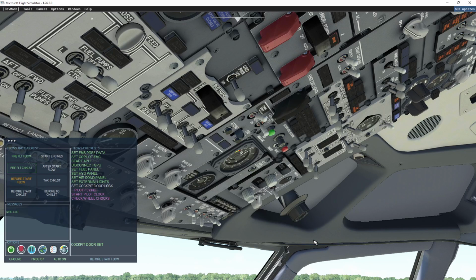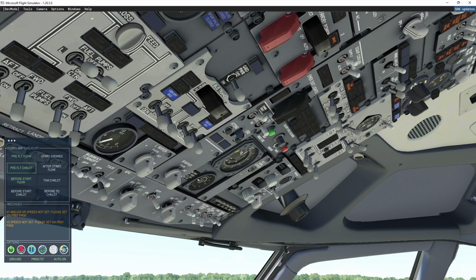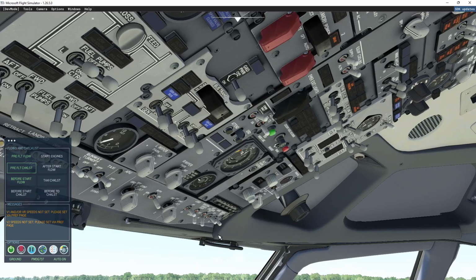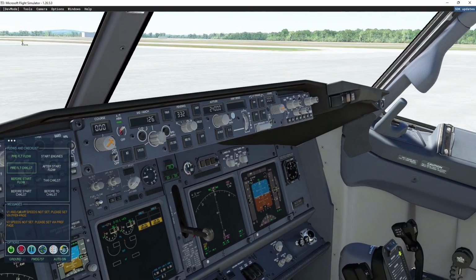Exterior light, so there we go. The beacon lights are now on, or excuse me, the anti-collision lights. The aircraft door is closed, and we will be ready for departure. And that is also FSFO.